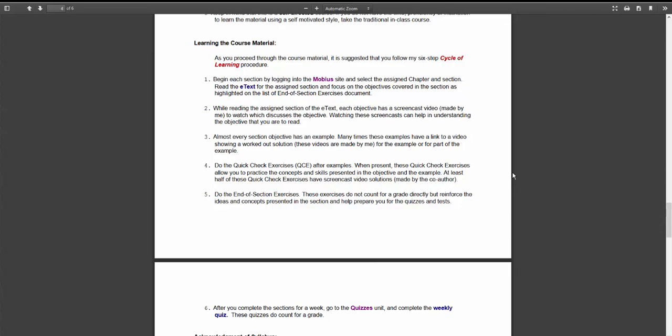Almost every section objective will have an example. Some have more than one example. Many times these examples will have a link to a video showing a worked out solution, and these videos are made by me. It's me at the chalkboard here in my house. I have a chalkboard in my basement for the example or for part of the example. So I encourage you, you can watch these videos as well.